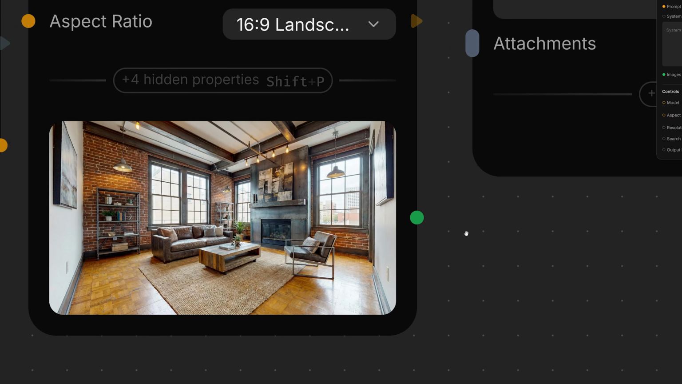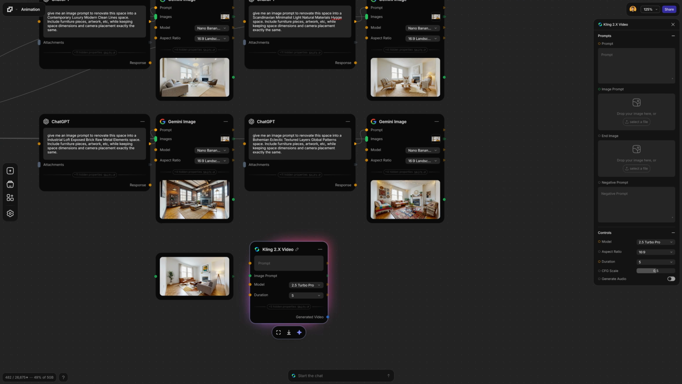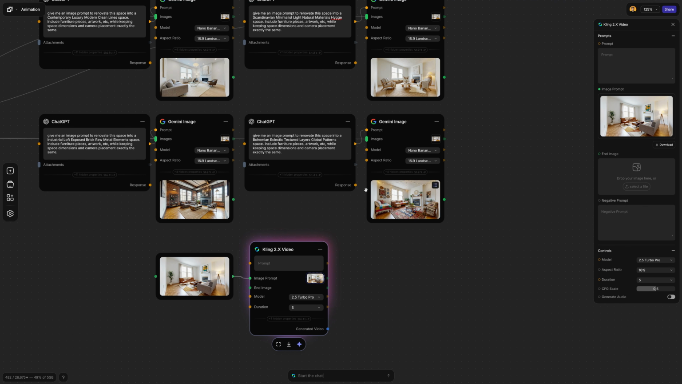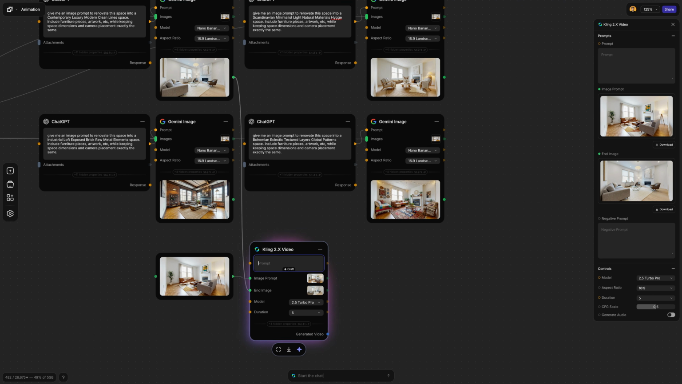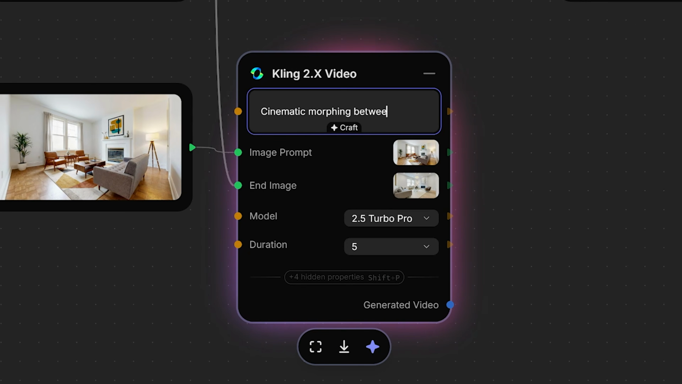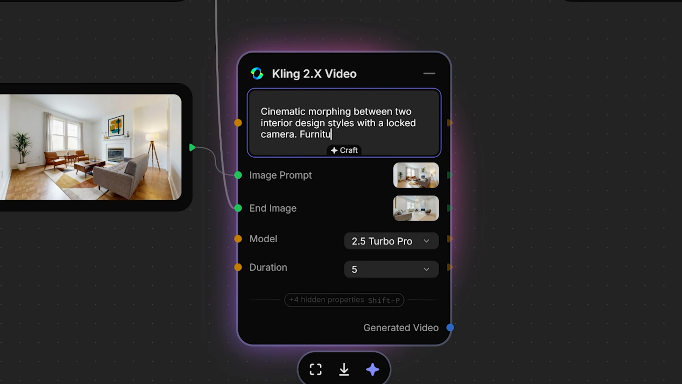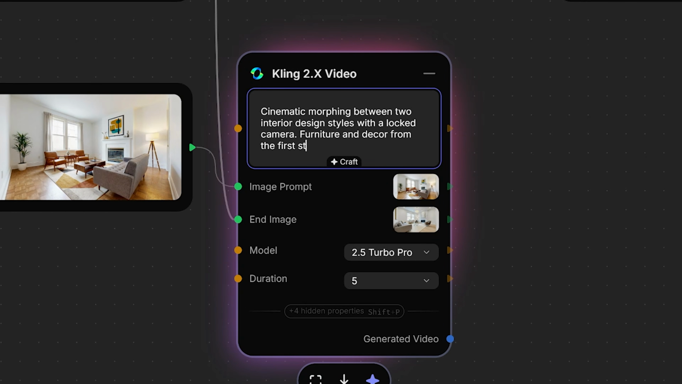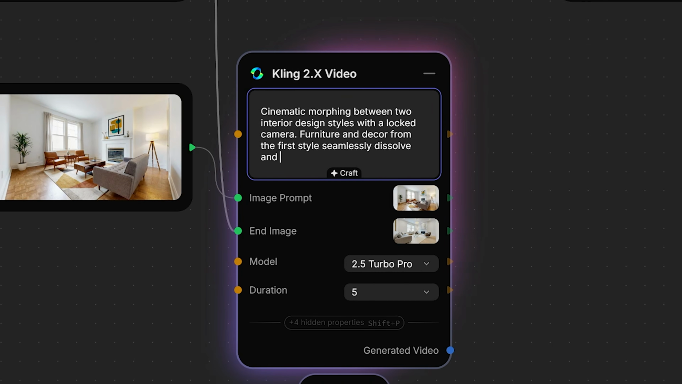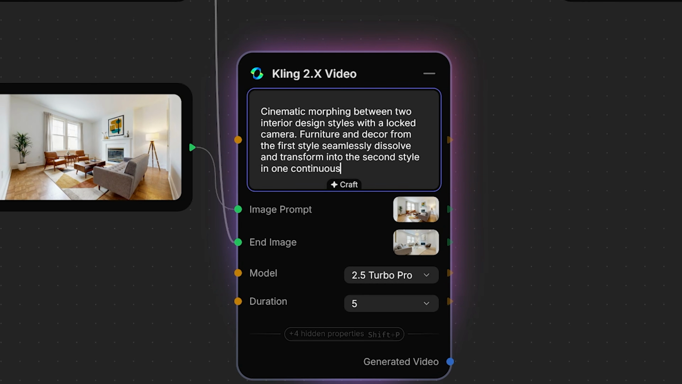Now let's create a new video with Kling. I will add the first interior we created as the start image and one of the new ones as the end image. And my prompt is: cinematic morphing between 2 interior design styles with a locked camera. Furniture and decor from the first style seamlessly dissolve and transform into the second style in one continuous, high-end architectural visualization.